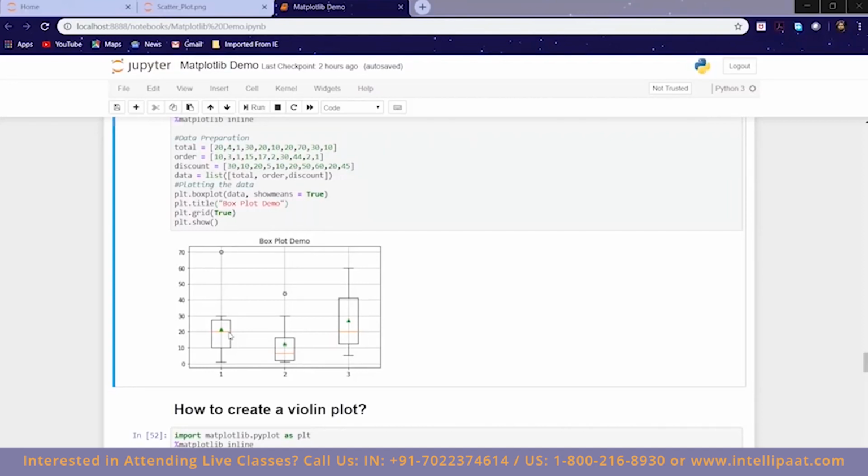We have told it to show the means. We have passed show means as true, so that's why the orange dots are shown. Those are the means actually. So that's how this box plot works, and that's what kind of information you get from this box plot. Others I have already explained, so I'm not repeating those things.